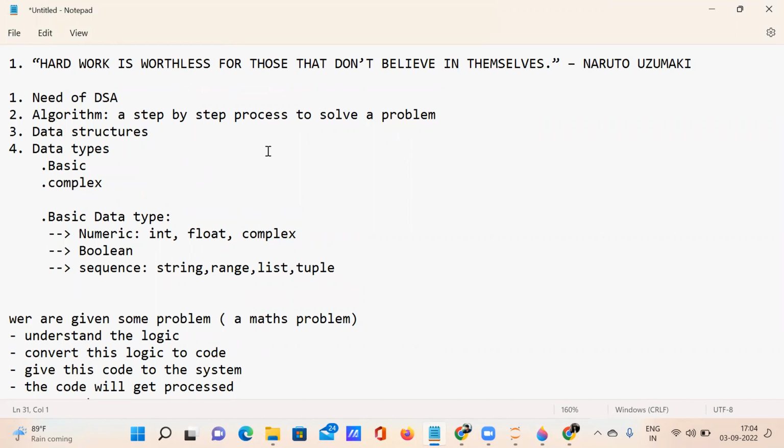And now, okay, so we have already covered this. Why do we need DSA? And before that, we have already understood what is meant by an algorithm and what is meant by a data structure. And now here we have the particular topic, data types. What is meant by data type?